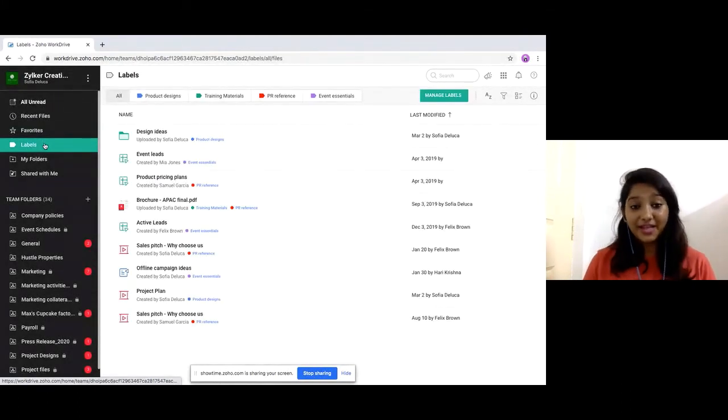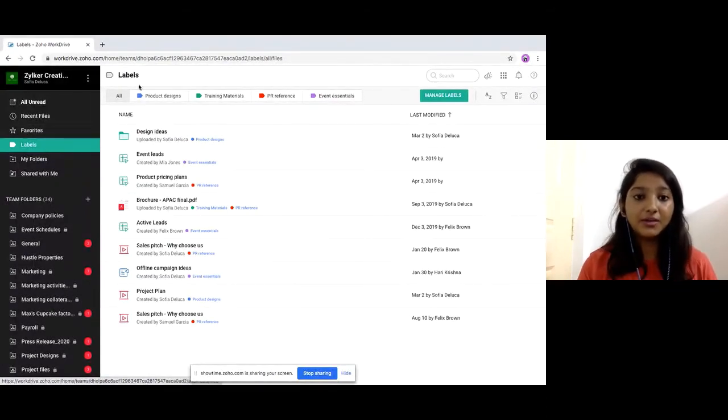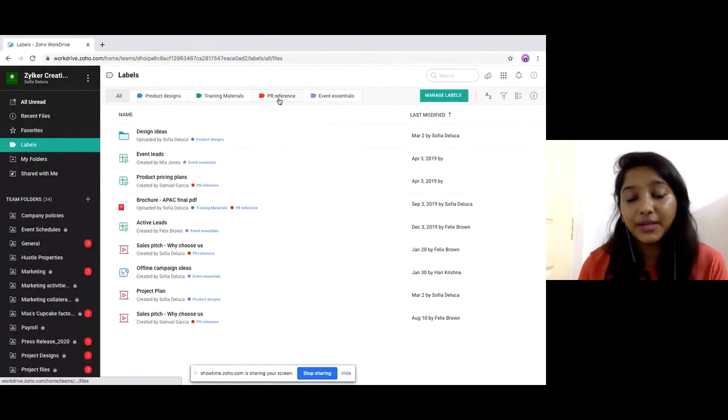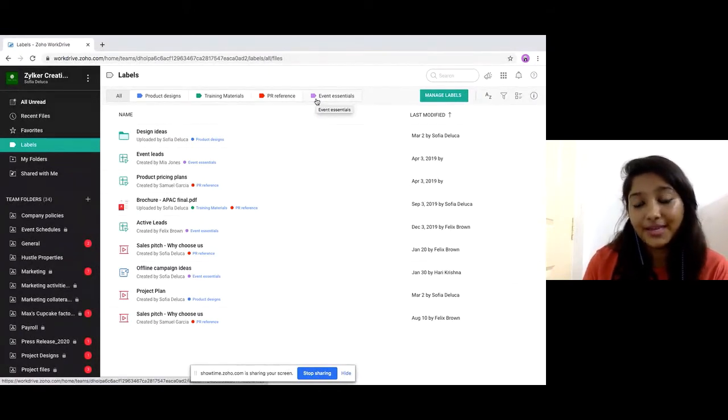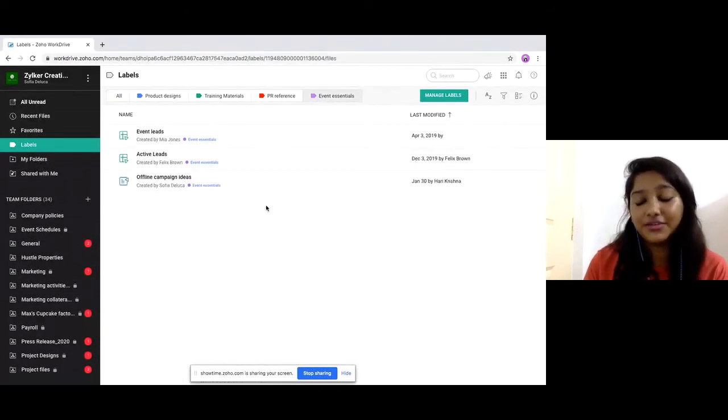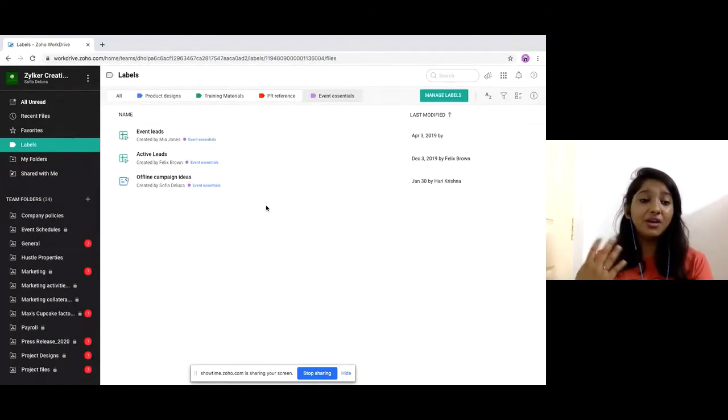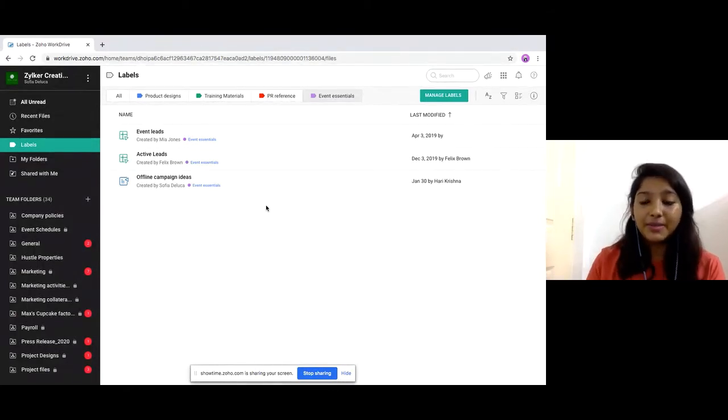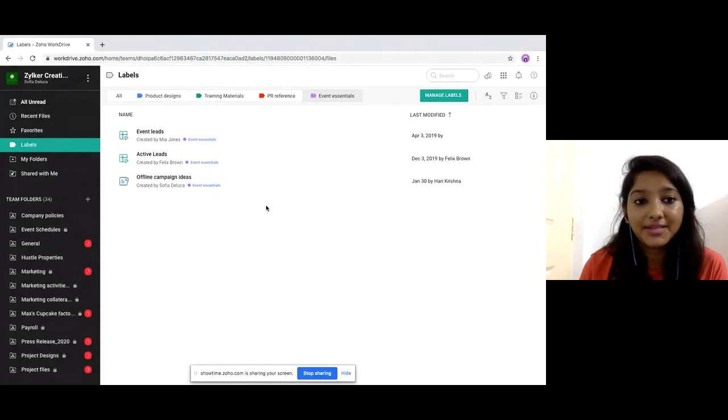And then labels is something that we've added newly to the WorkDrive product. So you can create custom labels to organize your files the way you want. As a marketer, I'm part of a lot of events. I'm part of a lot of PR launches. So I have categorized my files across these categories. And simply, let's say I want to see all the event essentials documents. I click on the label, and all the event essential documents are available to me in a single click. I need not go through multiple team folders, find those files, and so on. I can just label them, sort them, and then find them as and when I need it.